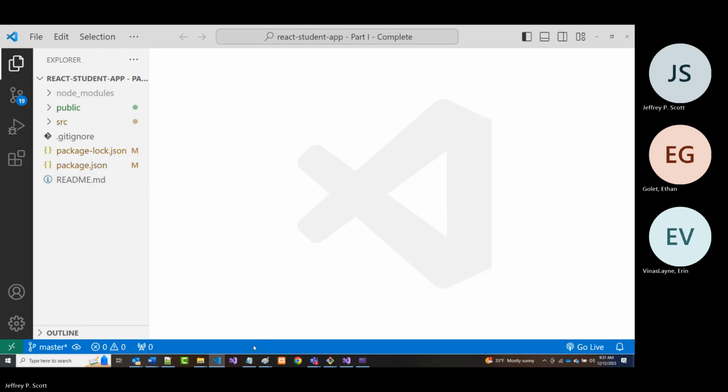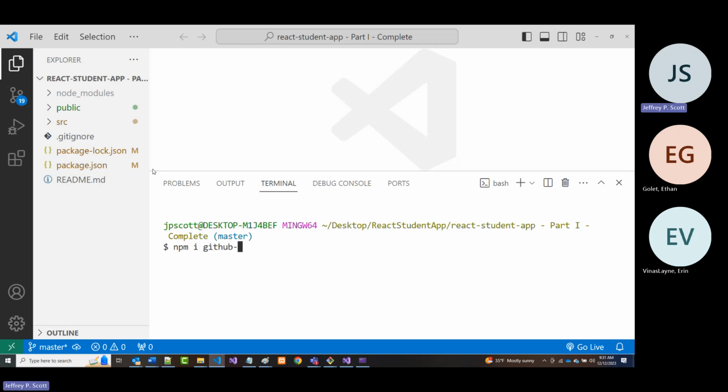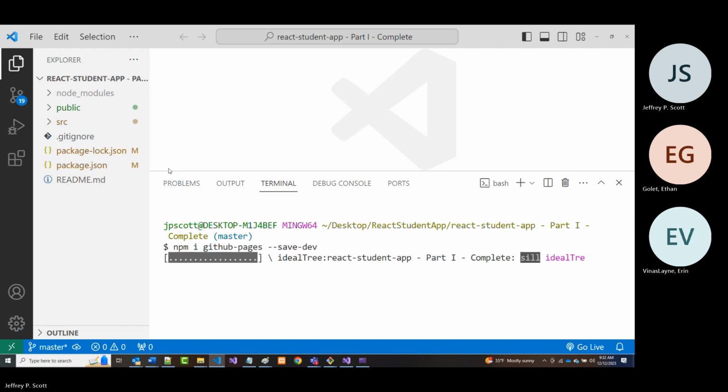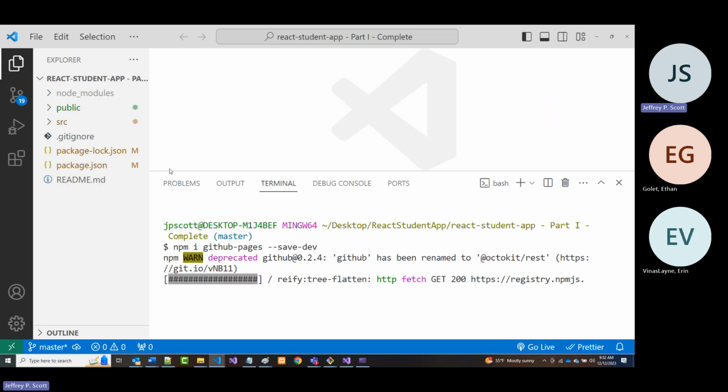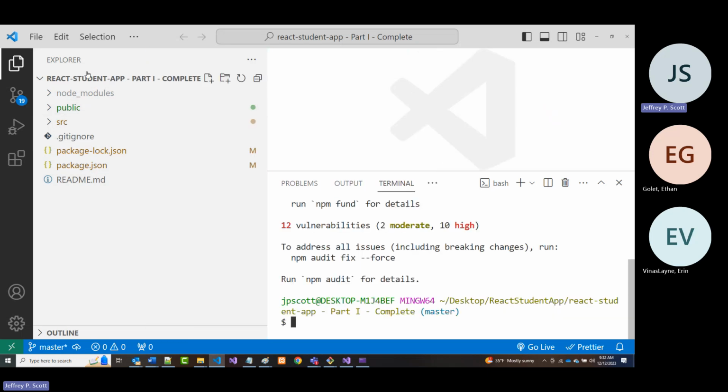Well, I'm going to have to come in here and do our npm i gh-pages, and it was --save-dev. So the project will now have GitHub Pages in it. All right, that's the first thing. Should have pretty much everything else that we need, except I don't have a GitHub repo out there with this name.